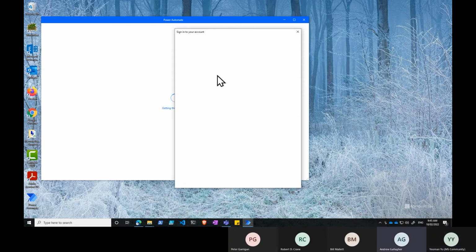While you're signing in there, Yeoman. Yep. The one thing I found with Power Automate Desktop is it's a great thing to use on legacy systems where you're trying to get data entered into a system that doesn't have any direct way of putting data into the system.